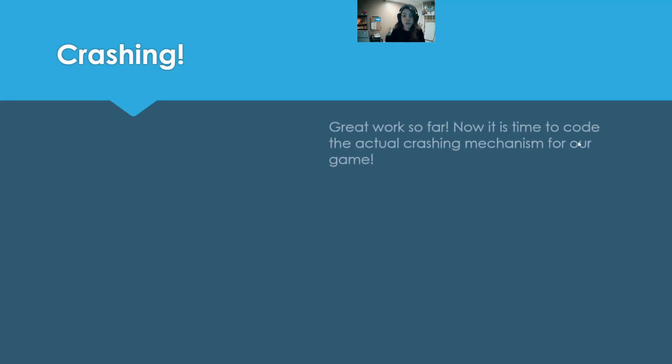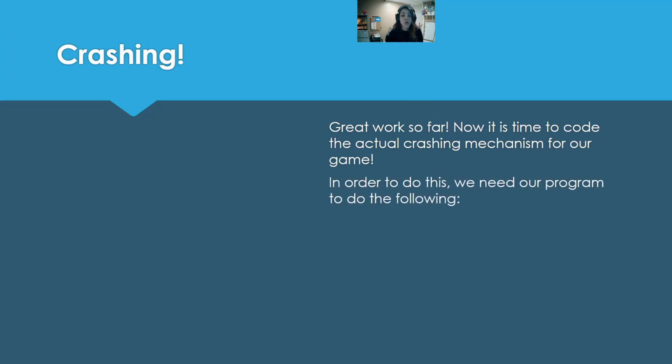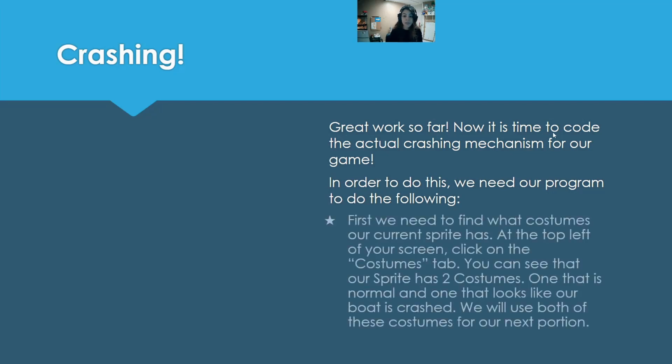Great work so far. Now it's time to code the actual crashing mechanism for our game. In order to do this, we need our program to do the following. First, we need to find what costume our current sprite has.